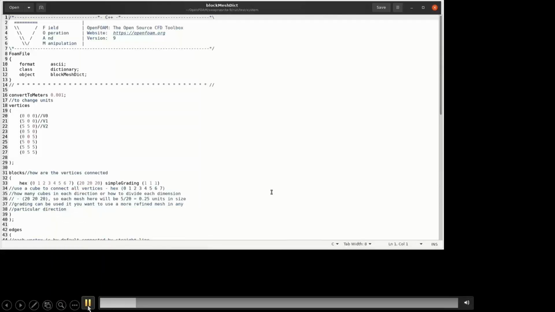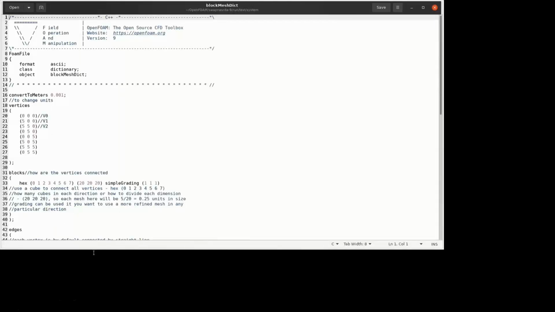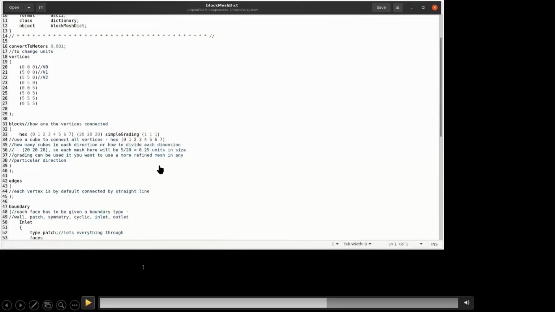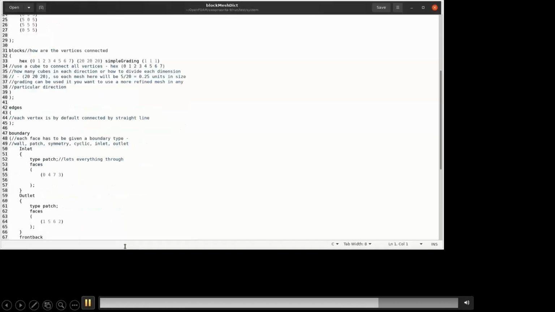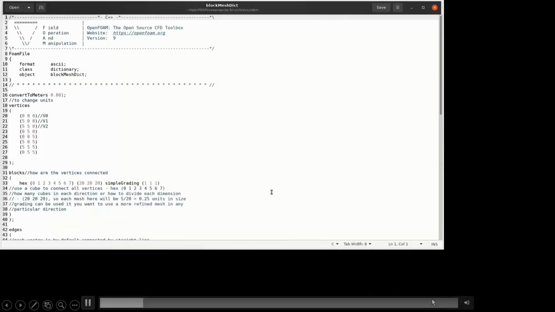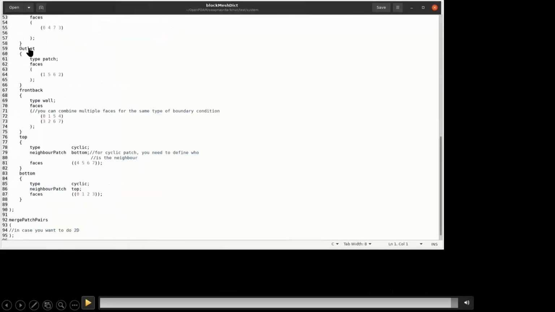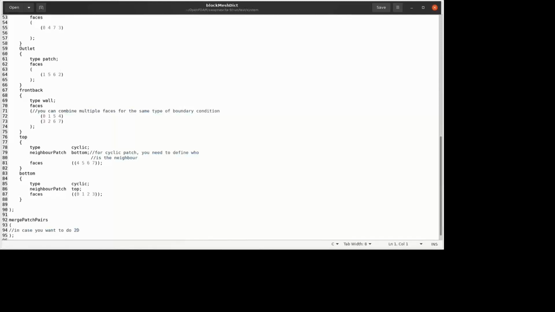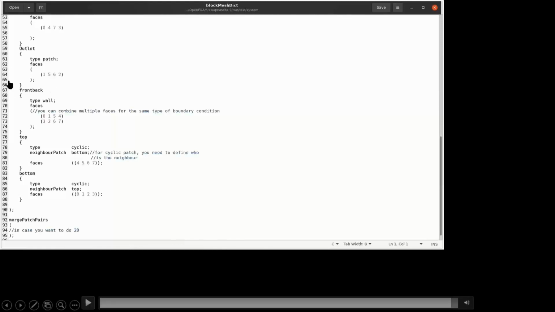If I play it a bit forward. Okay, so then I say how to connect each of the vertices, and then finally, the most important is that I define how each of the boundaries is, which is here. So I say which one is my outlet. Using 4 vertices, I show which one is my inlet, which one is my outlet, which one is my front, back, top, bottom. It doesn't necessarily have to be that name.